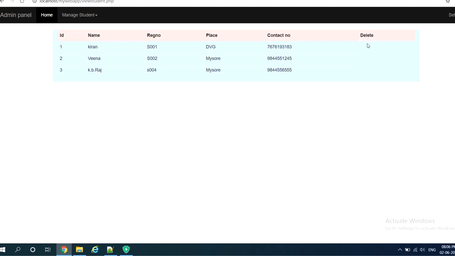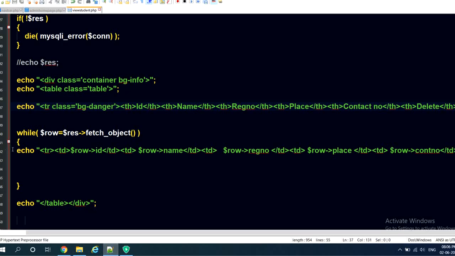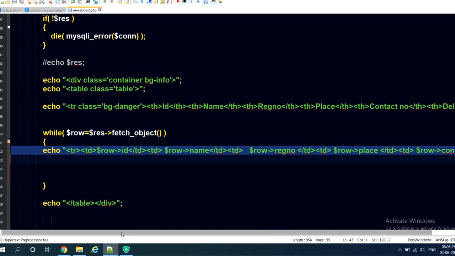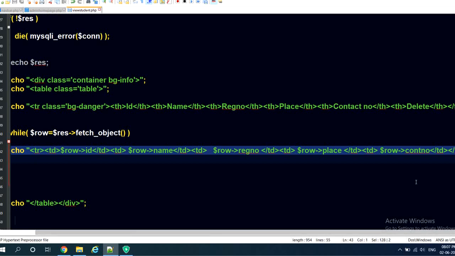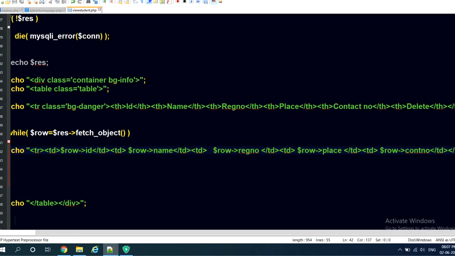So the heading has come. Beneath the heading, I need to get a link. How to do that? To get the links, we have the anchor tag. Let me add the anchor tag. Here within the while loop, we have written one echo statement. Here we have to modify that one. In this echo statement, I had written tr. Now I need to add one more td. That's why I will delete this tr.